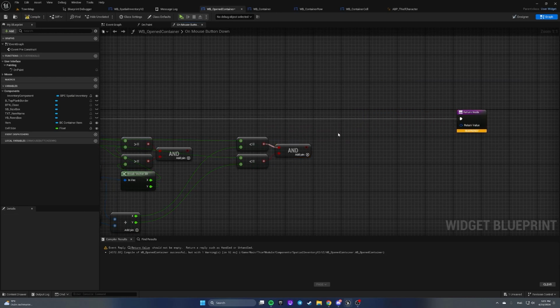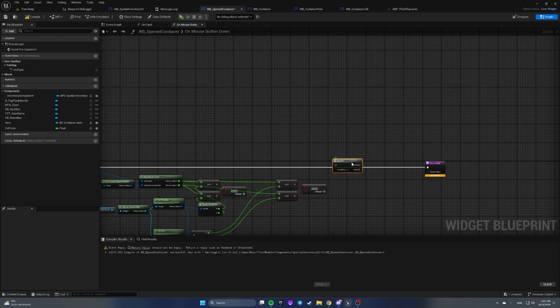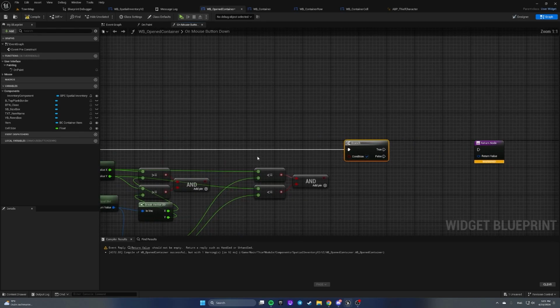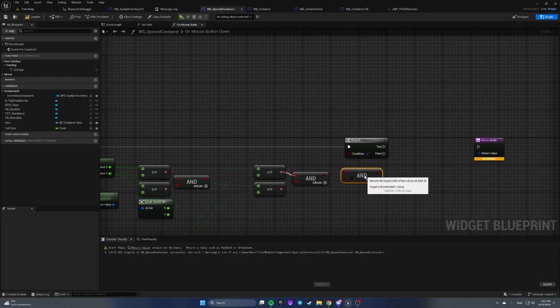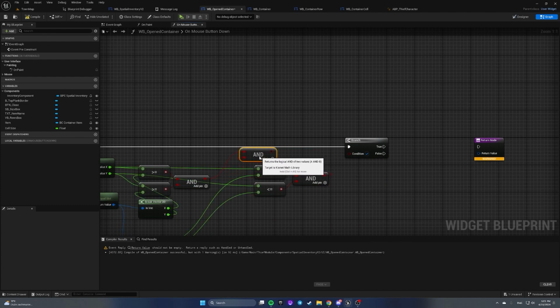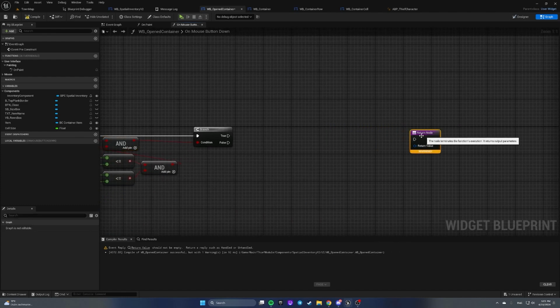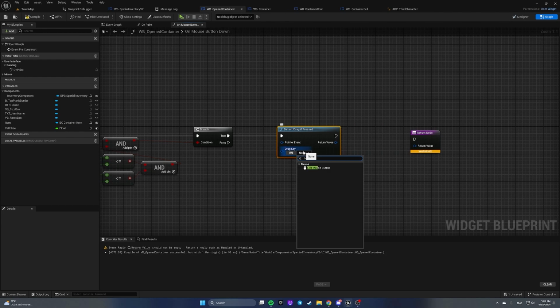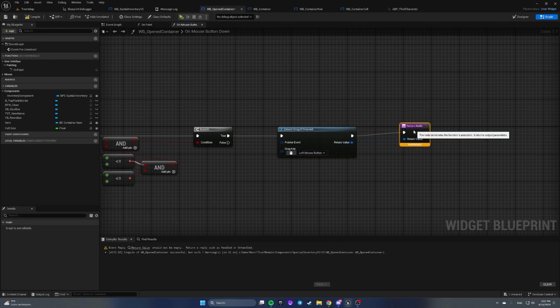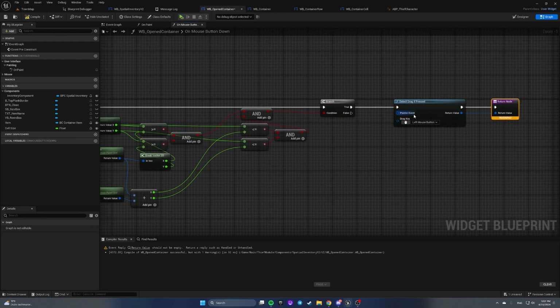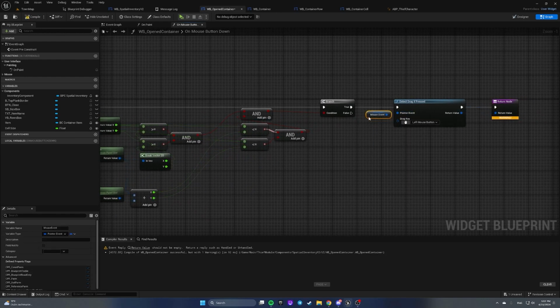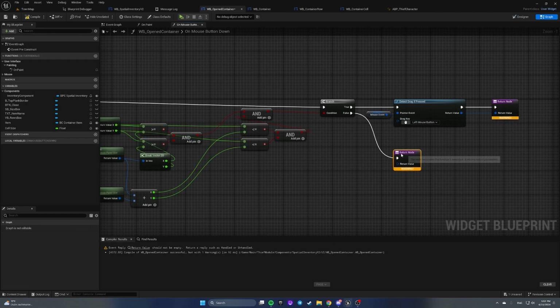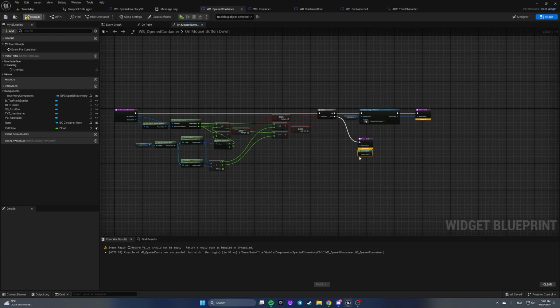Next we have to add a branch. And if both of these, so let's make one more AND. If both of these are true, then we can detect drag. Then we're gonna call detect drag if pressed, left mouse button. Then drag it here. And we have to plug pointer event, it's gonna be mouse event, get mouse event. If false, then we're gonna return unhandled, so that we are defining that we cannot handle this drag event.